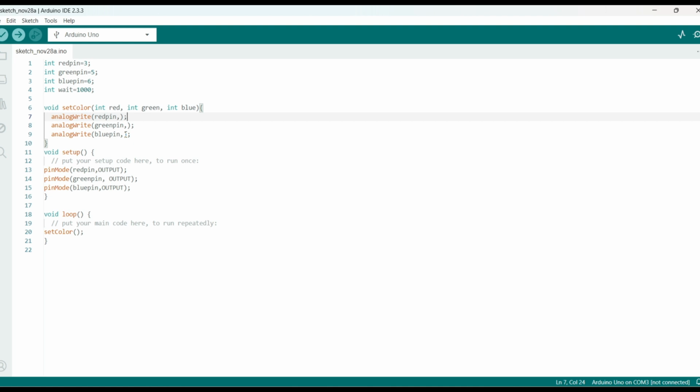So if I wanted to turn something on, rather than putting in 255, I'd have to use a 0. That's how the common anode RGB LED works. And if I wanted to turn it off, I wouldn't use a 0, but I'd rather use a 255. It's the total opposite of the common cathode.